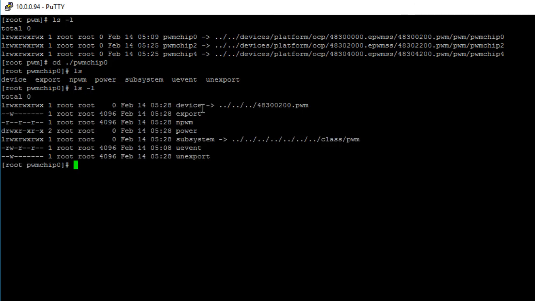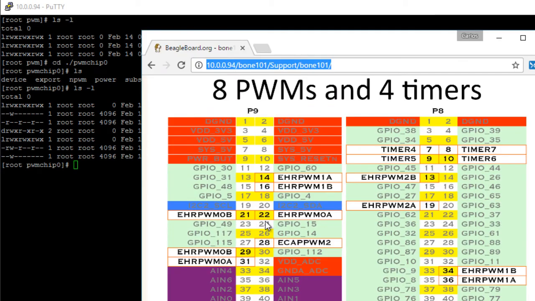So here you can see that you have several files. The two files that we'll be working with in this directory are the export and unexport files, and those are the files that you write to in order to export or unexport your PWM pins. And let's look at our PWM figures one more time. So here you see that pin 22 ends with 0A and pin 21 ends with 0B. So to export pin 22, I need to write a 0 to the export file, and to export pin 21, I need to write a 1 to the export file.